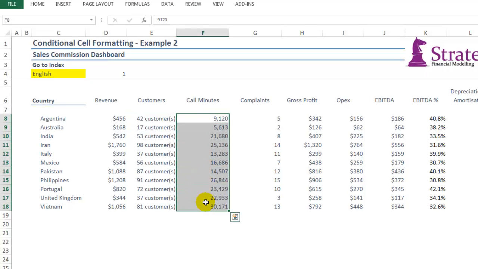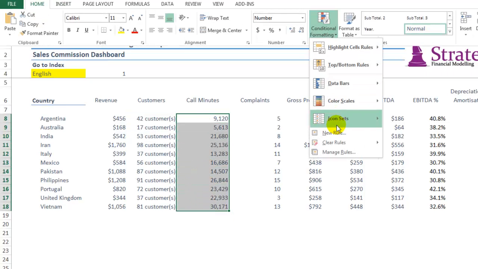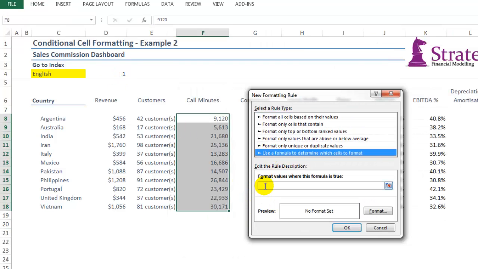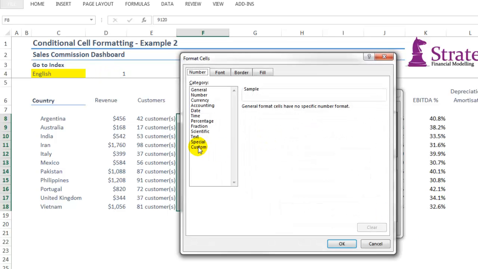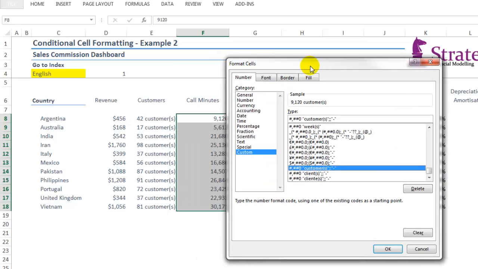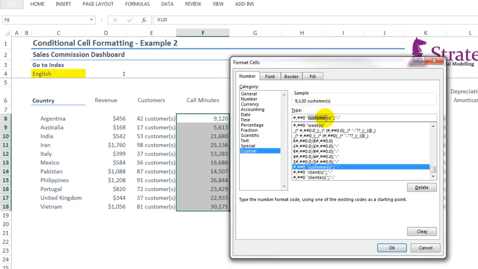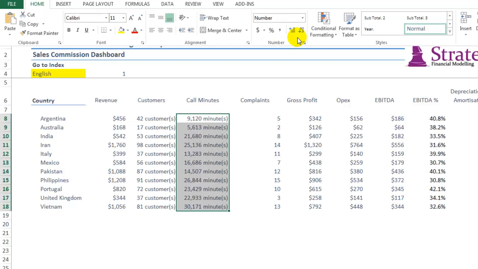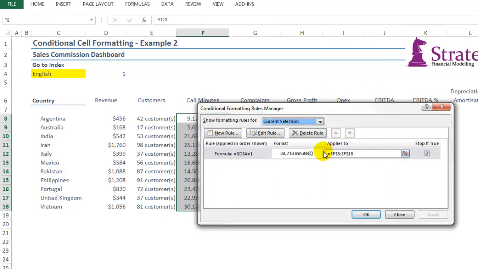Now for call minutes, we're going to create a new rule again. So again, we refer to this match value in D4. Using the same custom format cells, this time as minutes. As we can see, it's working. Fantastic.